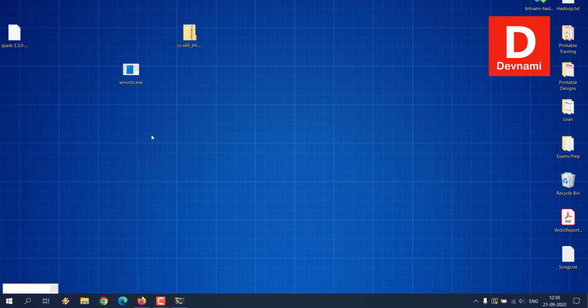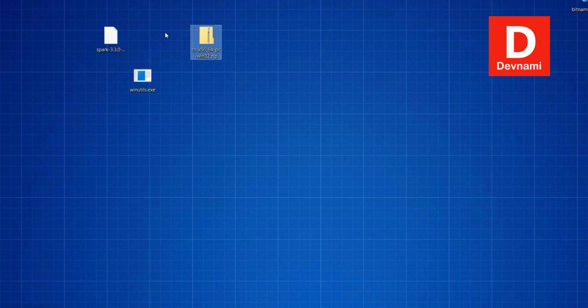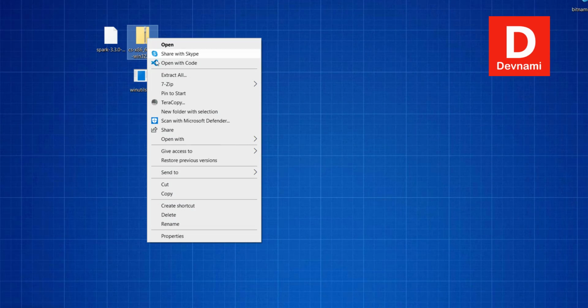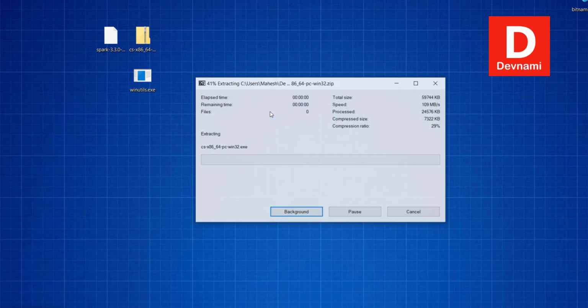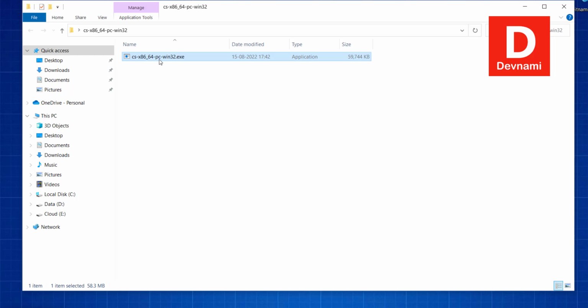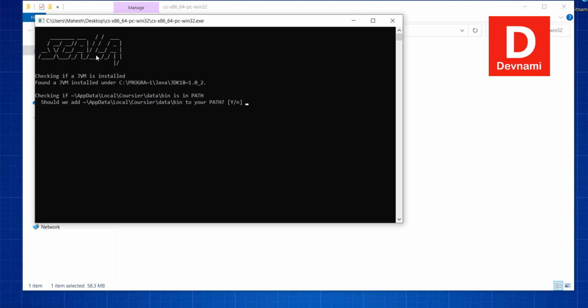So what we will do is we will get this Scala version and try to extract it, right? So 7-zip extract, then open this, and here you see Scala. It will tell you JVM is installed, the path is as shown. Then you have the AppData Local Coursier data bin path. Should we add it? You can add it within the path.